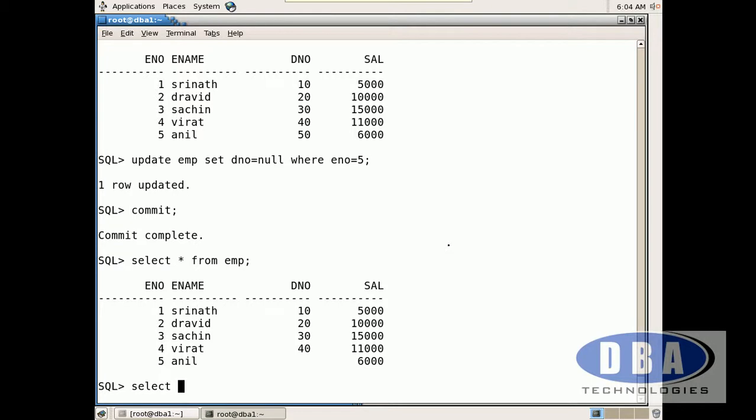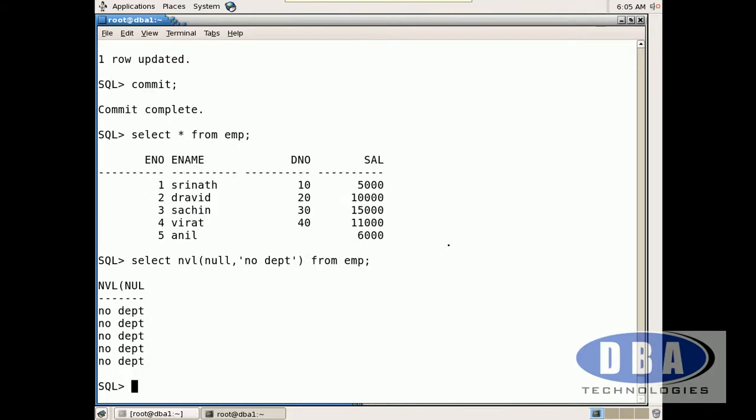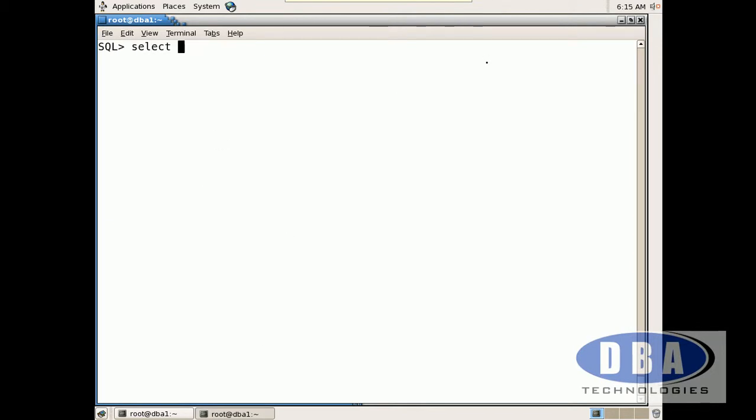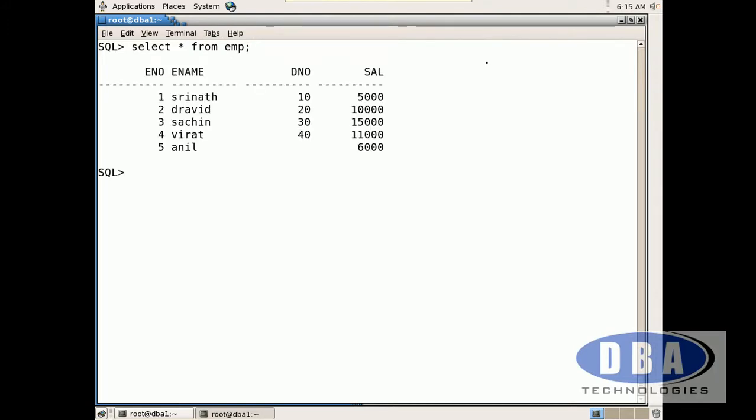Select NVL of null comma 'no dept'. Since this is in characters, we should give quotations. No dept from, sorry, 1 minute. So let us see this NVL function. If you see the table, select star from employee, what is it showing? It is showing that fifth employee is having null value in department. So we can use the NVL function like this.